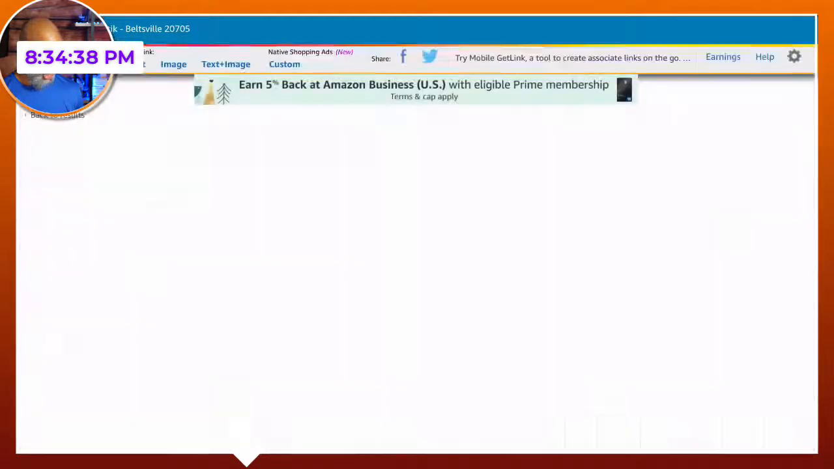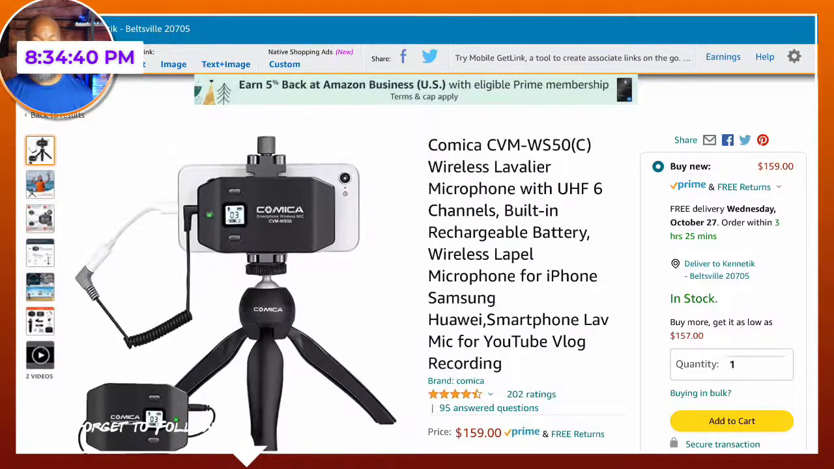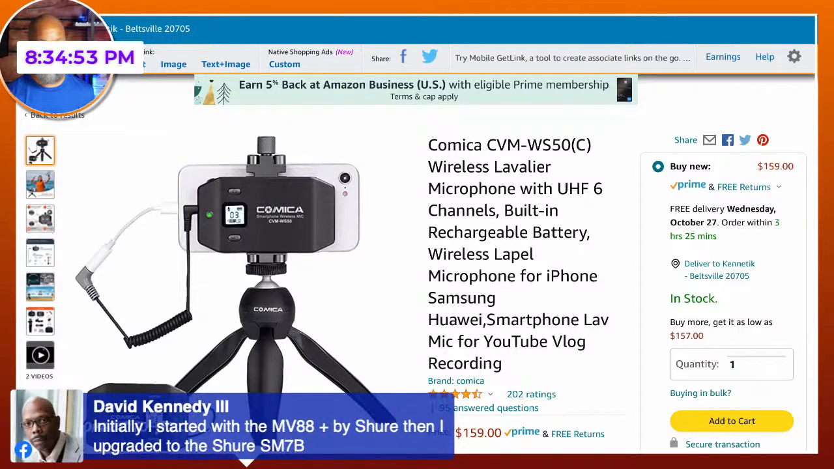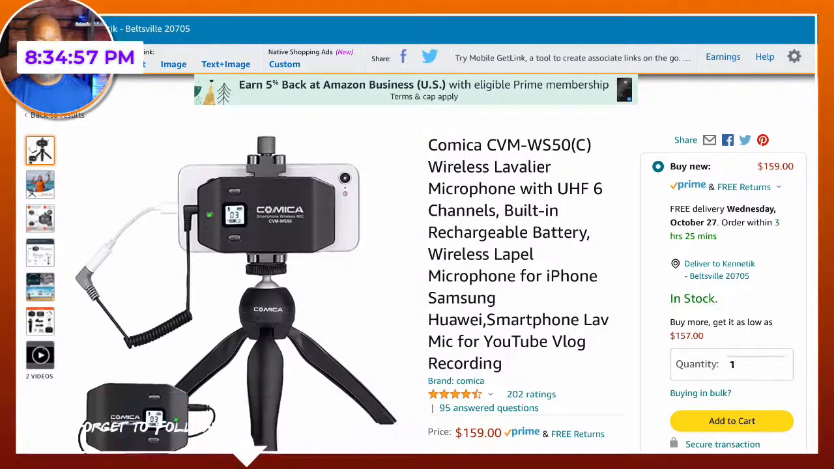Yeah, Comica. This is the one I use. I like it because you can literally plug it into your phone. All right. So David is, let me see what David's saying here. David's saying, initially I started with the MV88 and then I upgraded to the Shure SM7B. Yeah, David, we're gonna walk through the SM7B in a little bit as well. So we've got a couple more microphones on this mic showdown that we're gonna go through.